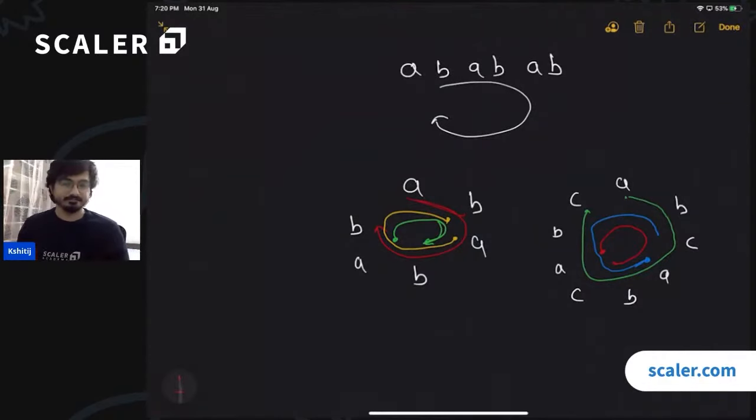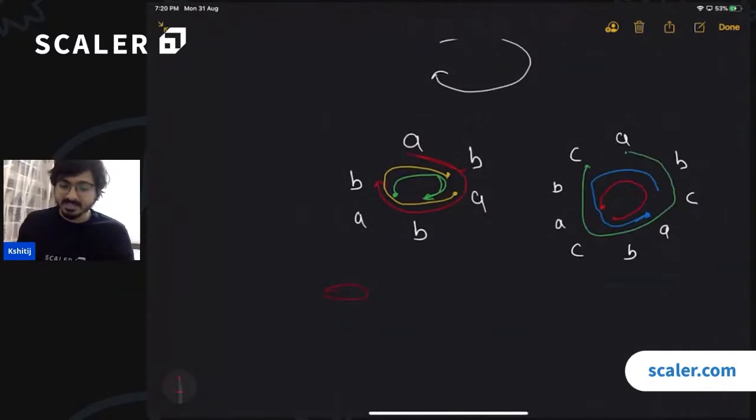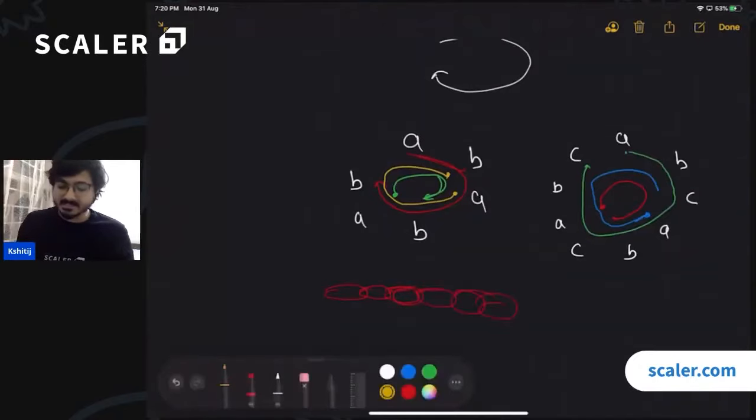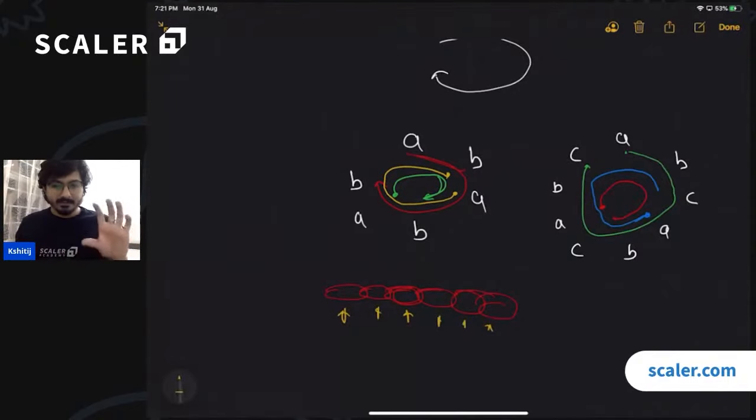So you can also assume this thing that let us say that you have a chain, right? If you have a chain, what is a chain? Chain is nothing but a sequence of similar type of things, right? You have a ring of gold and you attach another ring of gold to it and you keep attaching, you get a chain, correct?